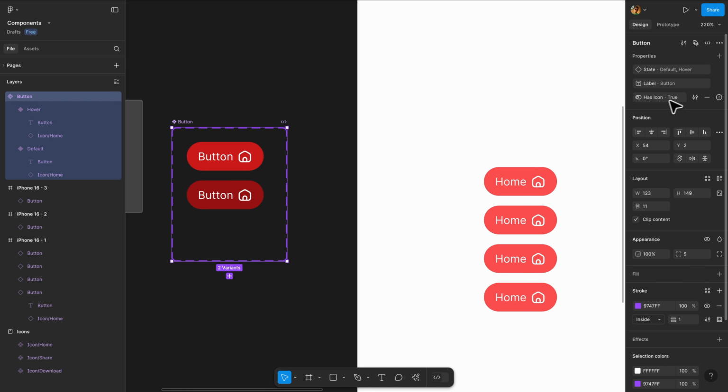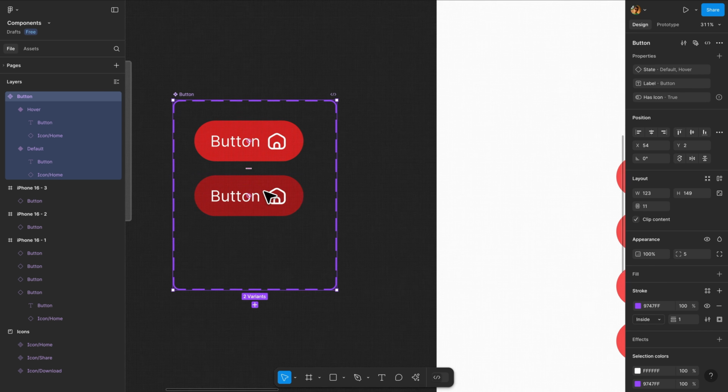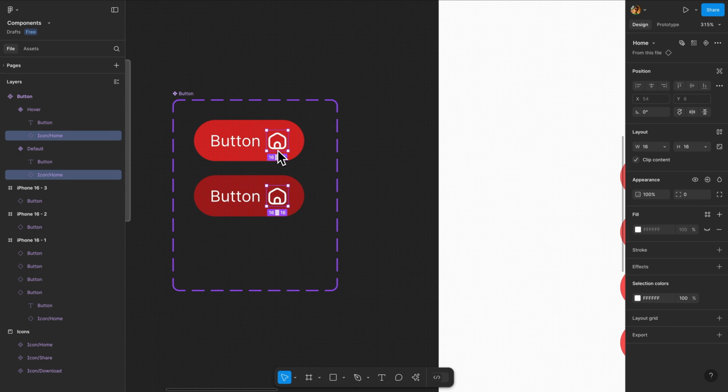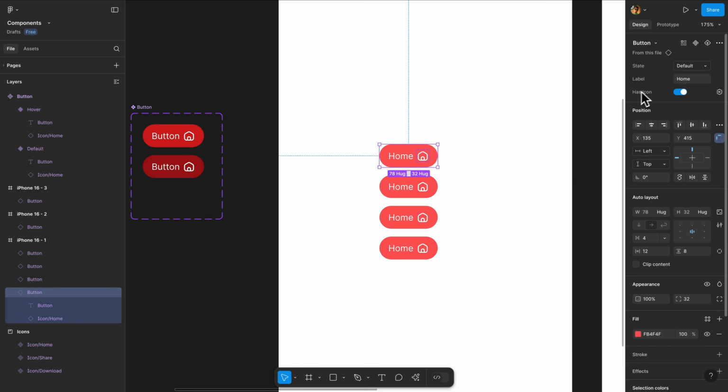That's because we haven't linked this new property to any of our elements. Since we want to hide our icon, we are going to select these two icons and head over to the appearance property and click on this icon. And then I'm going to link it to has icon. Now if you select one of these instances, you'll see that we have this new property and it lets us hide or unhide the icon from our button. It's so cool, isn't it?